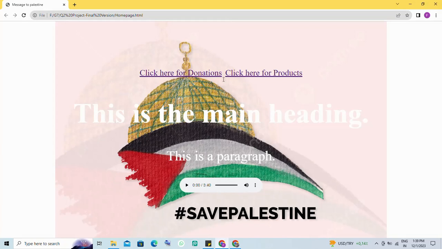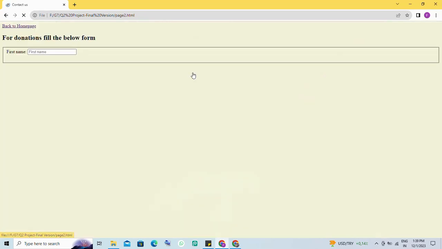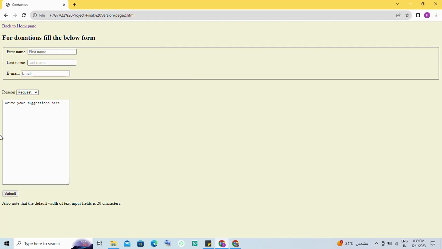Here we have our home page, where we have a background for Palestine or anything supporting Palestine. Then we have a title for our message, and instead of "this is a paragraph," you're going to add your own message to Palestine. Here you may add an audio or a video or even a YouTube video. When you click this link, you get a form for donation.